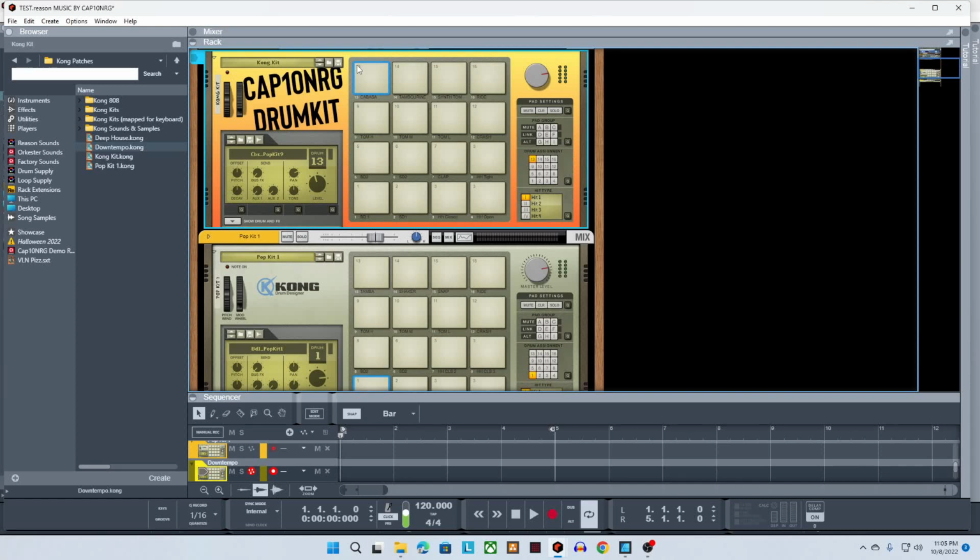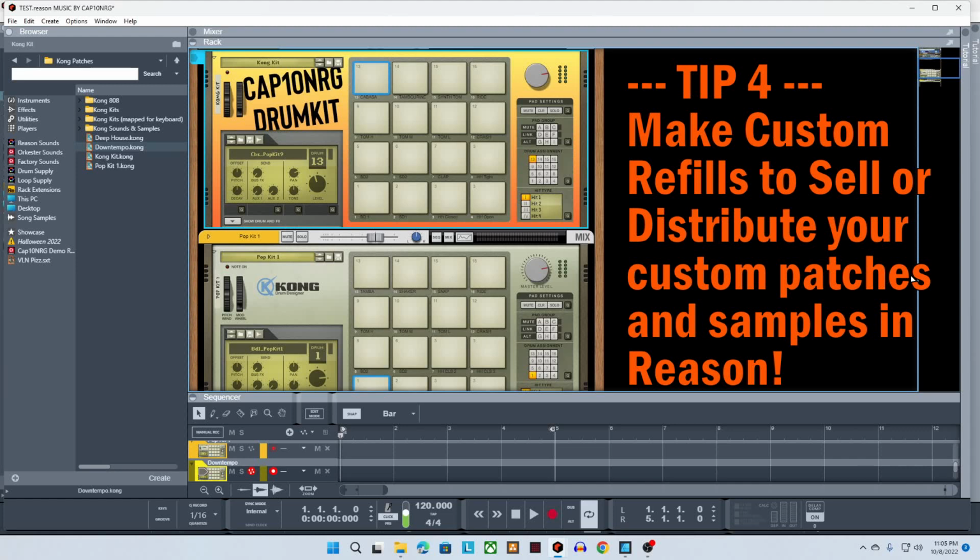The other thing that you can do, if you want to distribute sounds, I went over this in my last video: one way to distribute sounds and what I recommend for organizing your sounds, and how to zip them and send them to a friend. But one of the other things that was requested is that I show you how to create a refill.